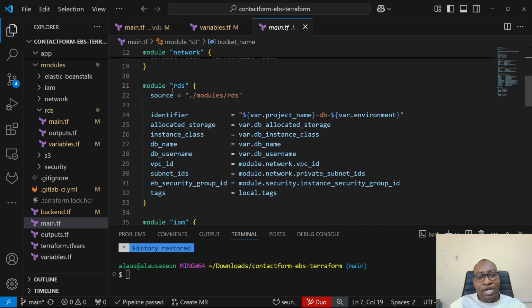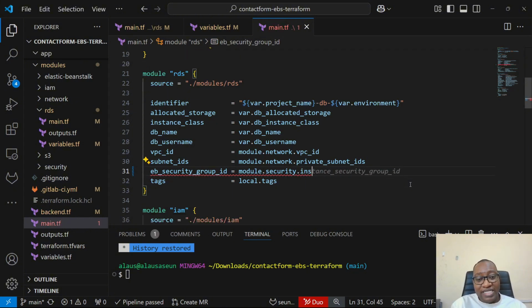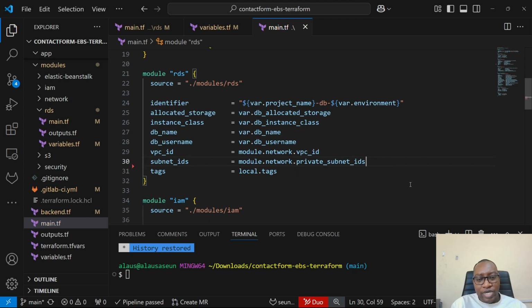And for the RDS, we have this RDS right here. And then we have all of these variables also. Like I told us, this right here is no longer needed, so we can remove that. We can just do away with that.